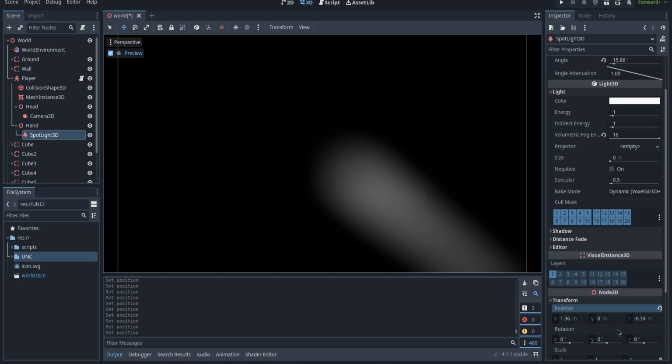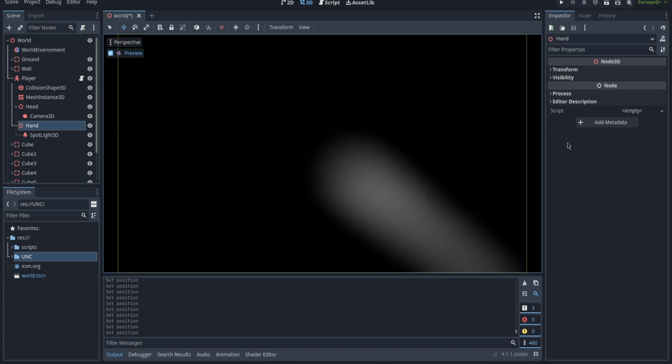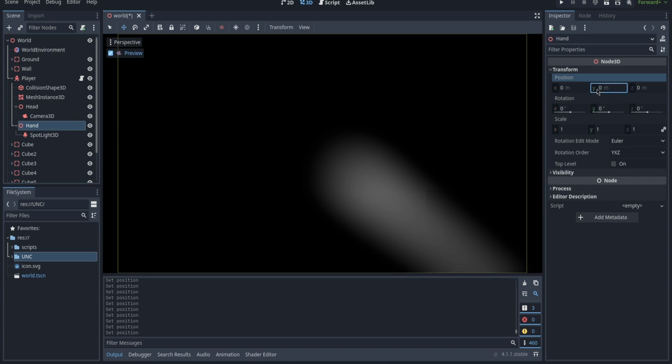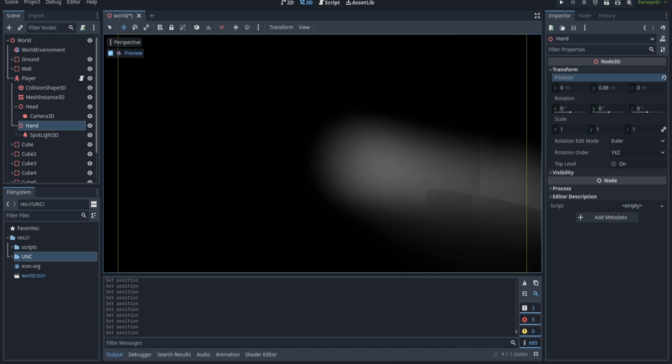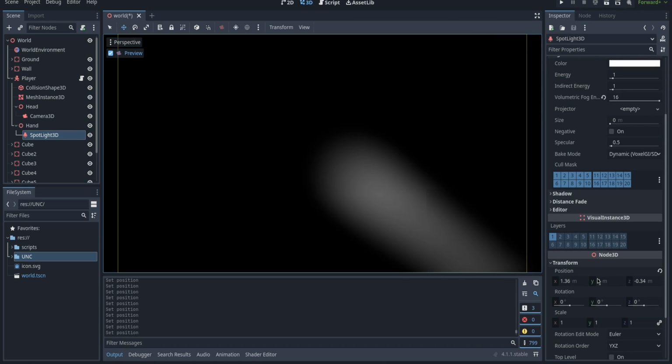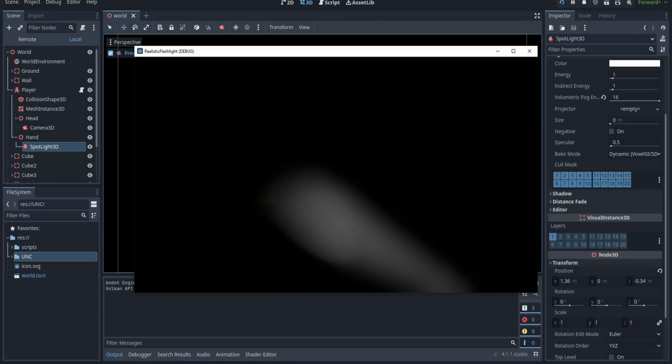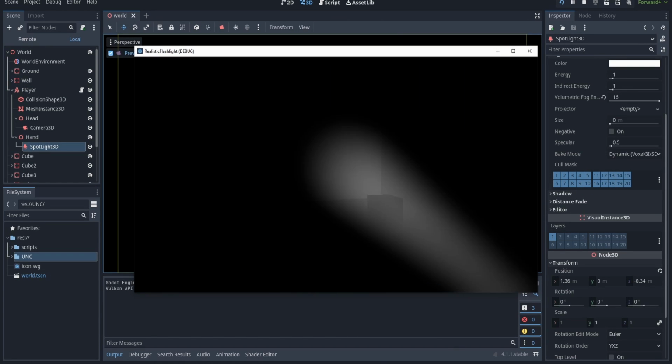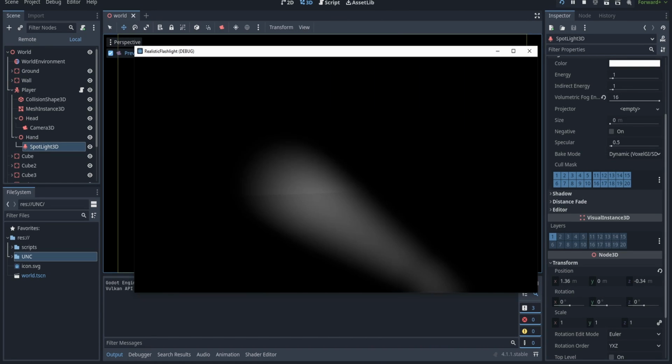Now, you don't want to touch the y-axis on the flashlight itself. If you, for some reason, need to change the y-axis on the flashlight, you want to do it on the hand. So for example, you change the y-axis on the hand itself, and only change the x and z-axis on the flashlight itself. So now I'm going to press play, and you can see it kind of looks like I'm actually holding the flashlight in my hand.